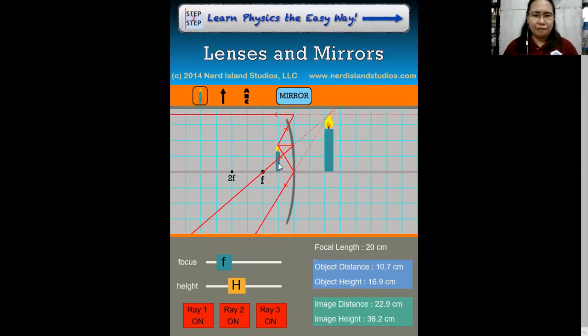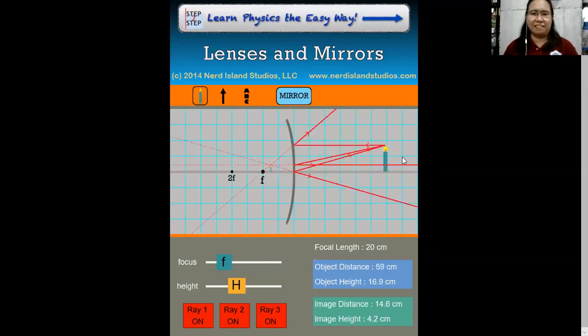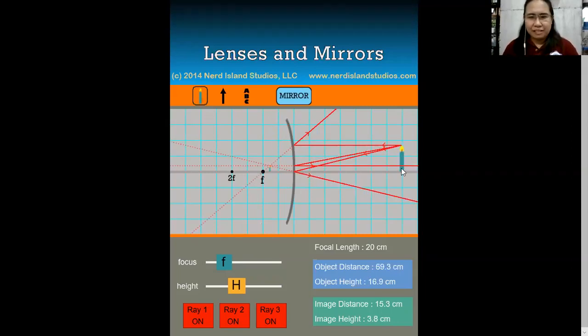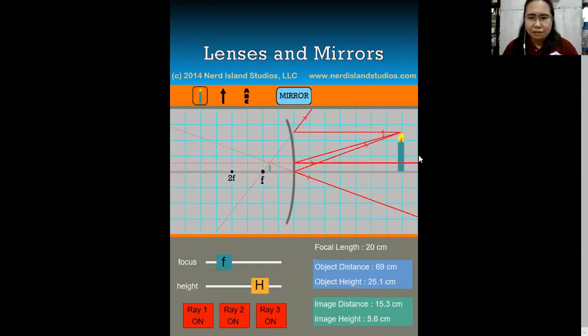Now, let's try for a convex mirror. Sige, ilipat lang natin dito sa kabila. Ayan. So, this is the convex mirror na to. This is the object. Pagtakin natin ng konti. Yan. You can try to explore this also in your devices now. So, eto, this is a concave mirror.